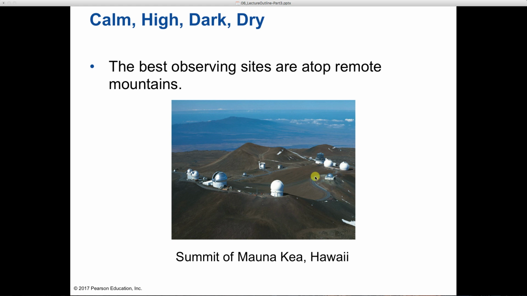But you want to get above a lot of the weather, for one thing. You're above a lot of the clouds, and you're looking through less atmosphere. It's usually calmer, it's usually drier, there's less atmosphere to affect your images, and less oxygen. So if you're going to live up here, you might have to actually use an oxygen mask occasionally, or just get used to it somehow. So we put the best observatories up on the tallest mountains in the driest climates.